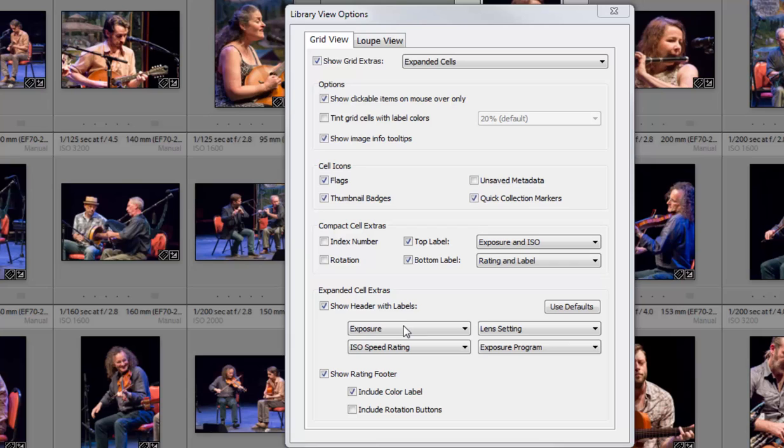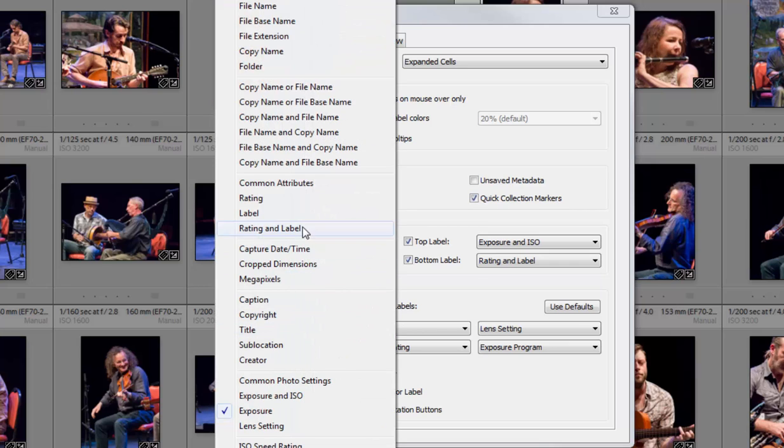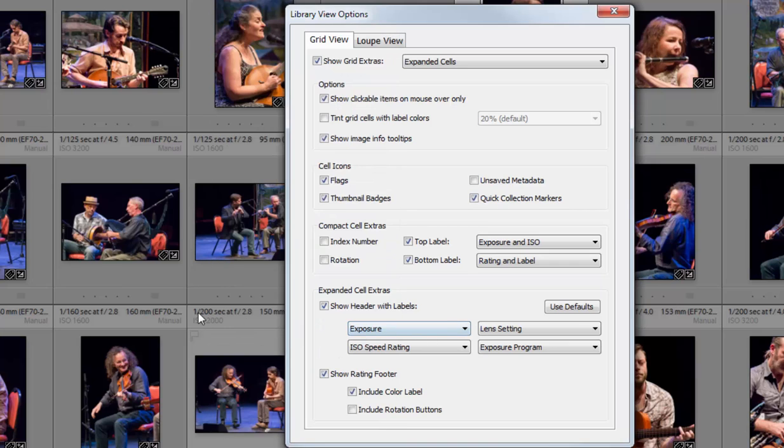You can change this to all sorts of other things. There's a huge list of possibilities here. I find these to be most often the most useful information. You may want to have that as file name, for example, or the date. There are all kinds of things that you could use.